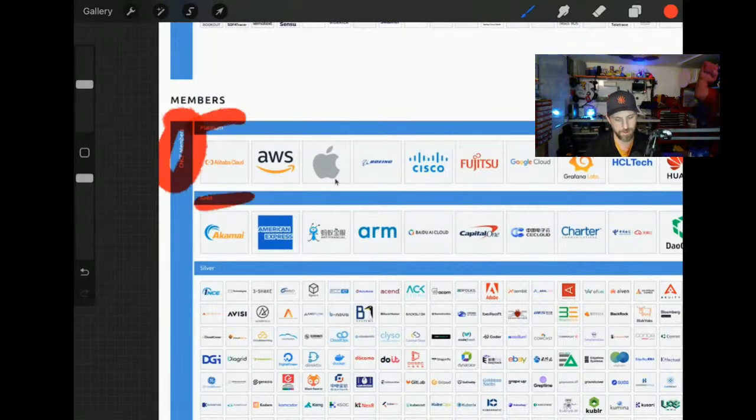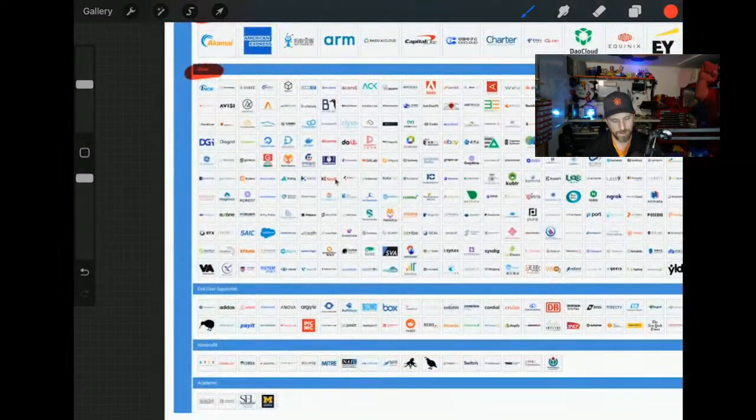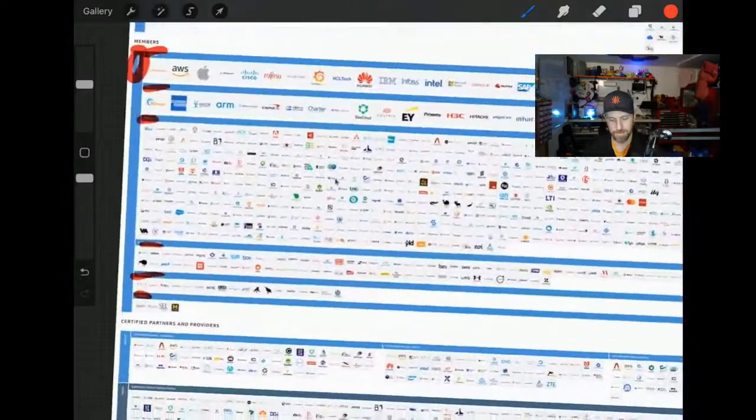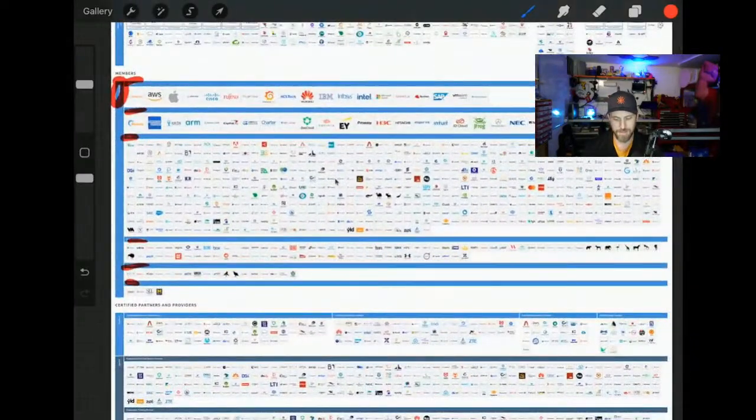You have platinum, gold, silver, end user supporter, nonprofit, academic. These are all just company logos. This is not projects. These aren't things that you need to necessarily know about. These are just people that fund the CNCF, because the CNCF is part of the Linux Foundation and it costs money to have people work at a company. If you didn't know that, sorry to spoil the news.